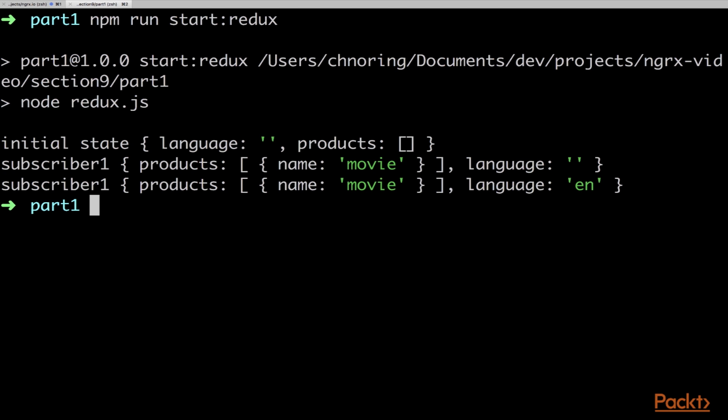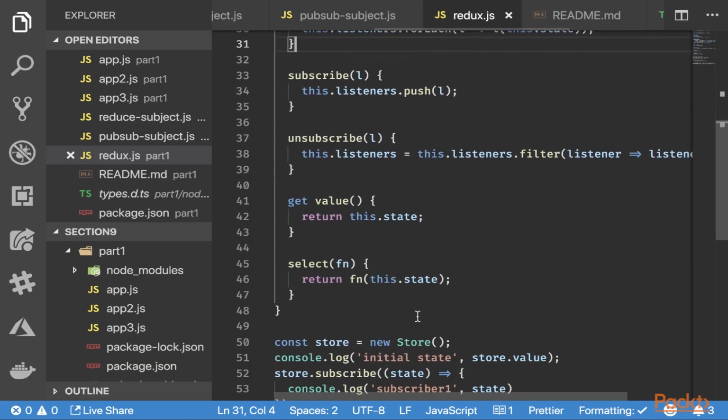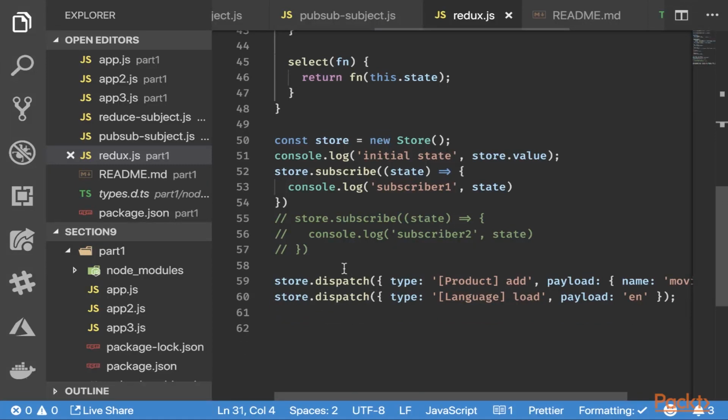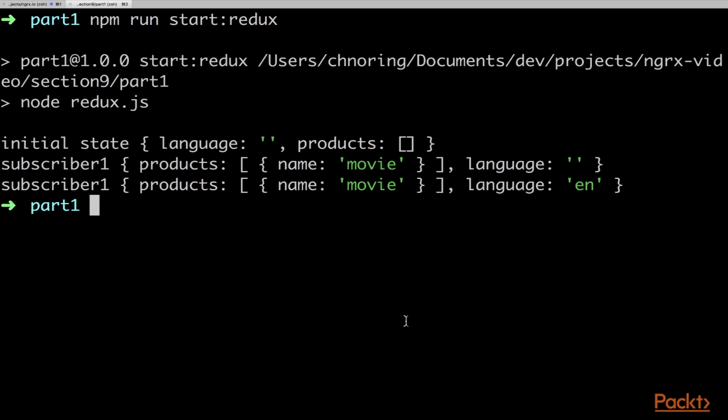However, because this is a publish subscribe pattern, that means that we can have more than one listener. So let's have a look at what that can look like. The only thing we need to do at this point is to enable this code that we disabled, which essentially sets up another listener, as you can see. Let's head back to the terminal. Okay then, let's run our code again.